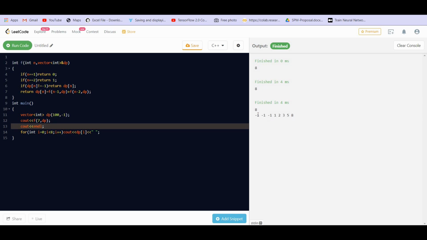This is dp of 0, dp of 1. dp of 0 is nothing because we are not considering a sequence where n is equal to 0. We are starting with the sequence 1. So this is the dp of 1, which is not being stored. dp of 2 is also not being stored inside the dp. dp of 3 is 1, dp of 4 is 2, dp of 5 is 3, dp of 6 is 5, and dp of 7 is 8. So this is the content of dp.